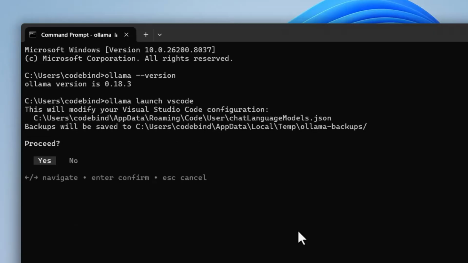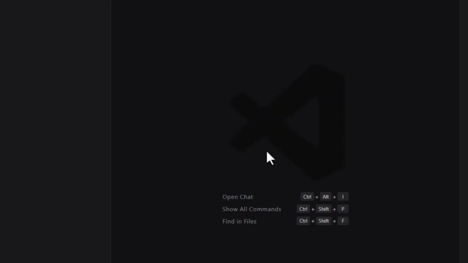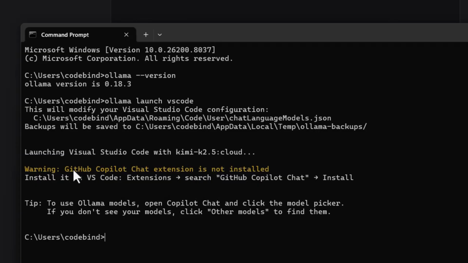Ollama will now prompt you to modify your Visual Studio Code configuration files at the specified directory path. If everything looks good to you, press enter to confirm and launch Visual Studio Code. Once the editor opens up, you'll notice a prompt indicating that the GitHub Copilot Chat extension is missing. To use Ollama models inside VS Code, this extension is absolutely essential.